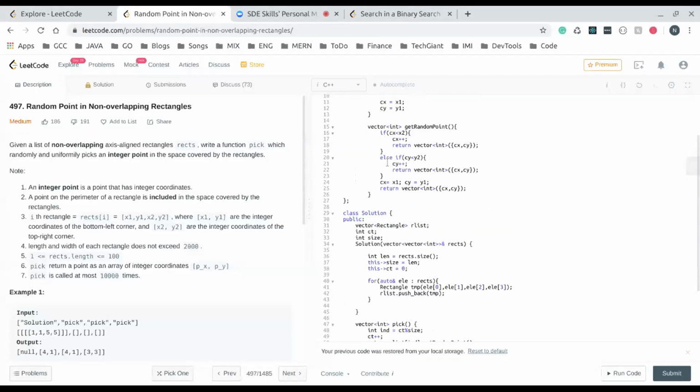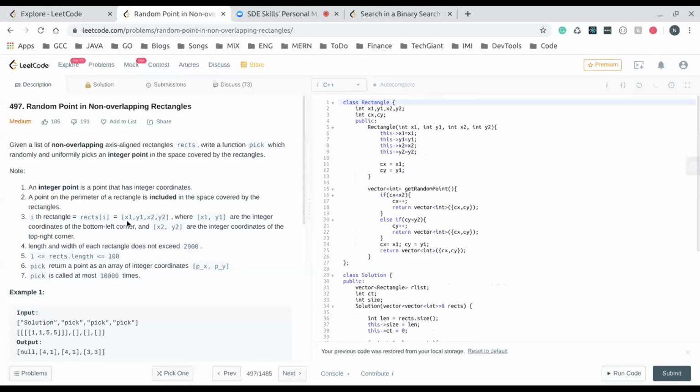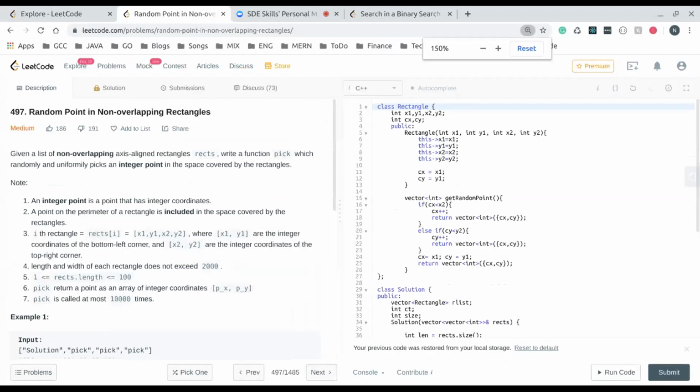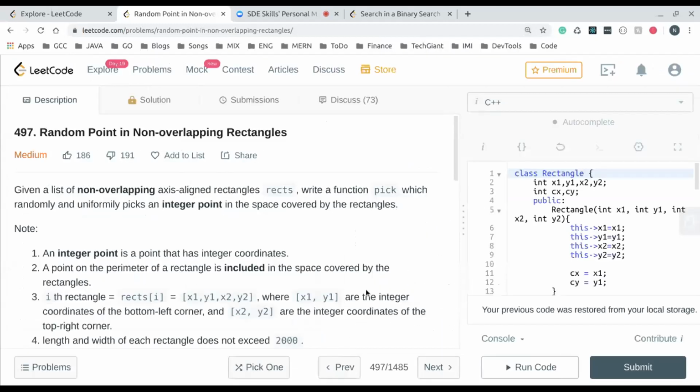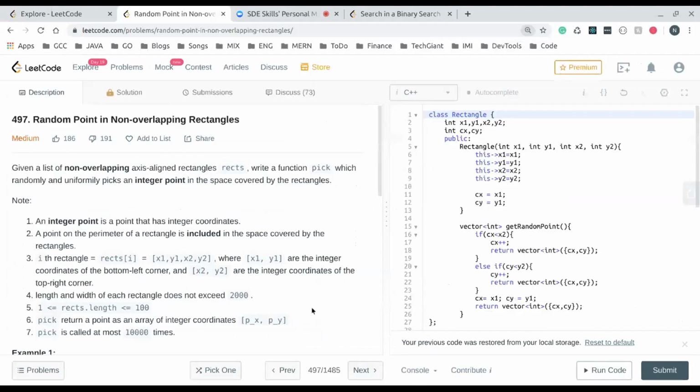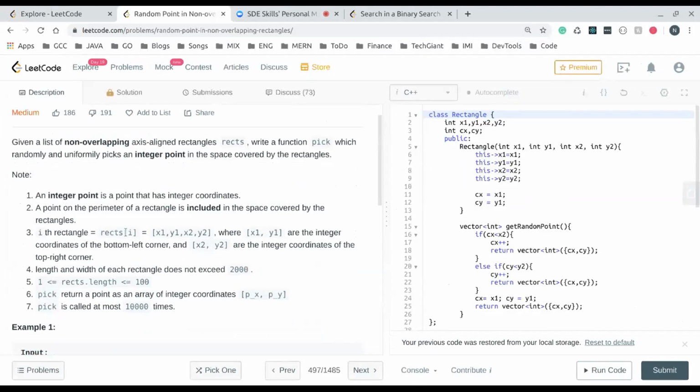So basically, this rectangle, if you see, there are four points. Can you increase the font size a bit? Yeah, that's enough, thank you. Okay. So basically, they have given me a 4 point, right? I mean, it's like a vector of vectors.